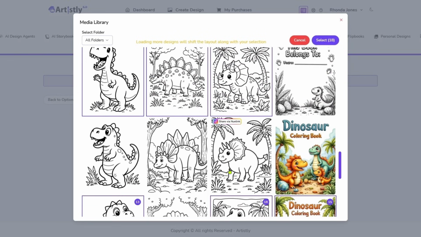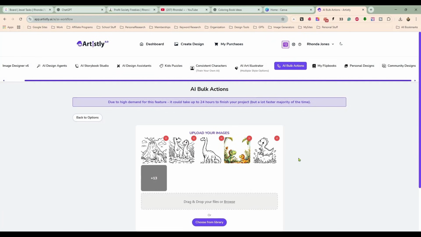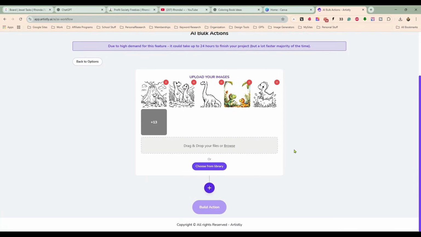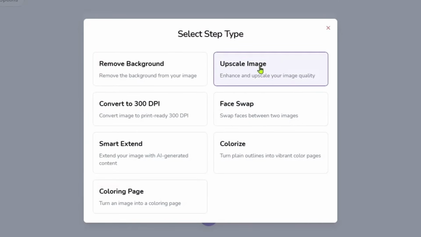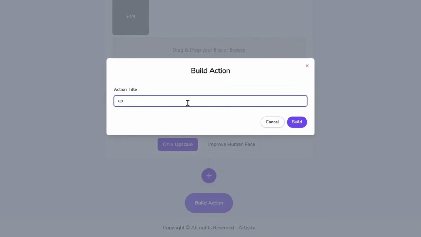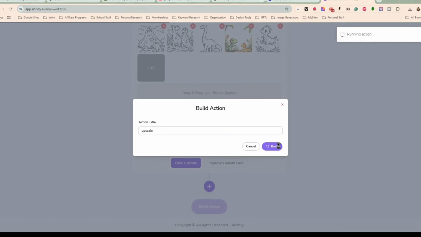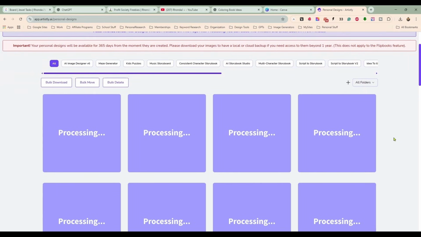And I think we are ready now to click select up here, showing that we selected all the images that we want. Then we click on add step and we are going with upscale image. And we're only upscaling. We are not improving human faces or anything. Once we do that, we just click on build action. You can call this anything you want. It doesn't save. And we click build. Now this will take a couple minutes for it to upscale everything.